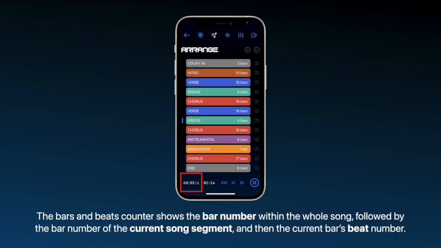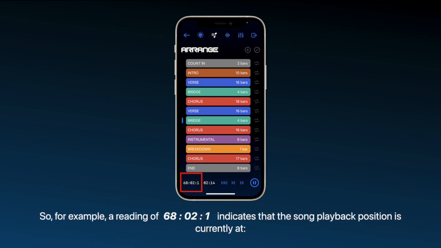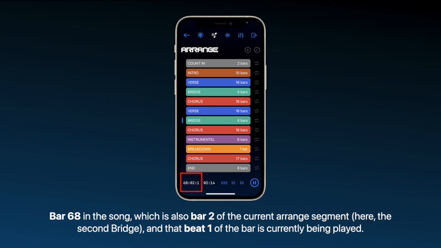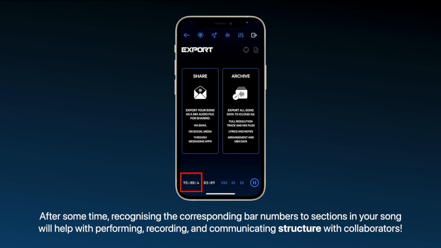The bars and beats counter shows the bar number within the whole song, followed by the bar number of the current song segment and then the current bar's beat number. So for example, a reading of 68021 indicates that the song playback position is currently at bar 68 in the song, which is also bar 2 of the current arranged segment, and that beat 1 of the bar is currently being played. After some time, recognising the corresponding bar numbers to sections in your song will help with performing, recording, and communicating structure with collaborators.